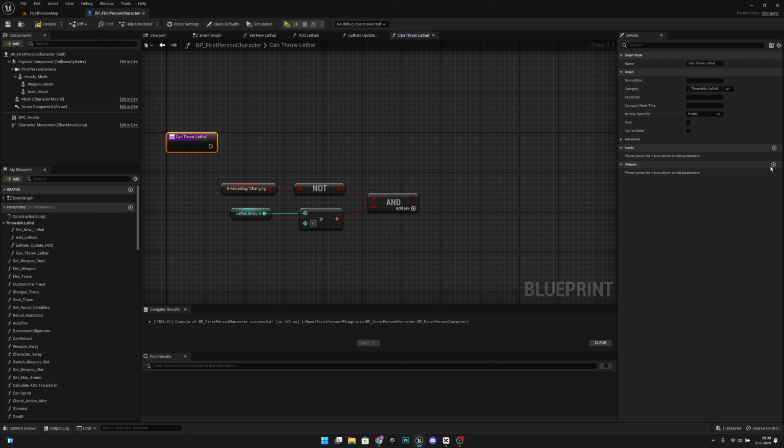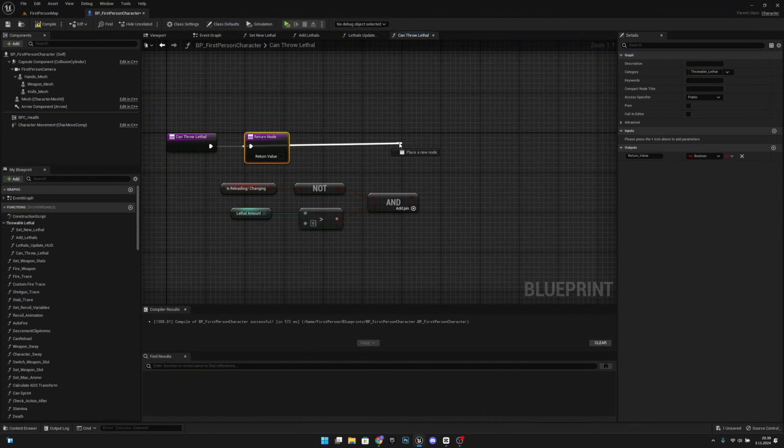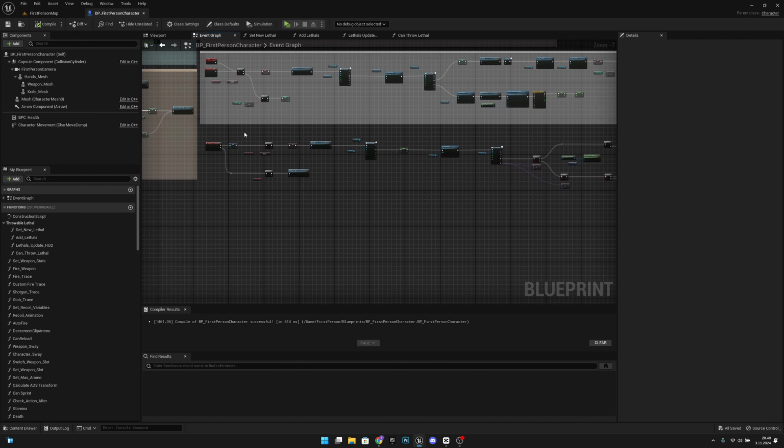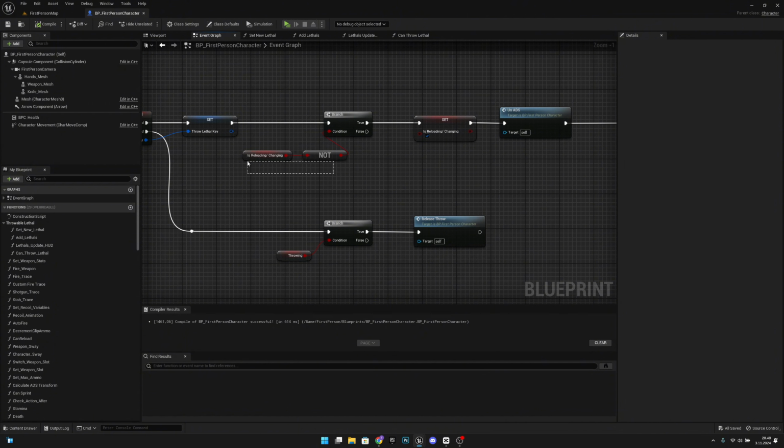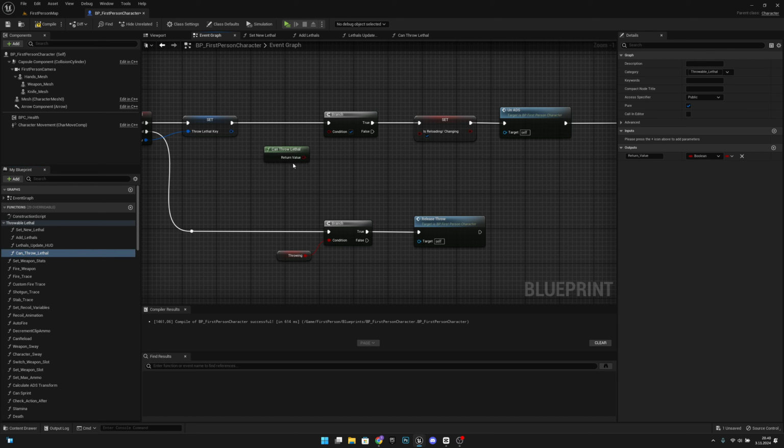And then let's add an output called output, just return value or something like that. And let's make it Boolean. Move it here and let's connect this to here. And let's make this pure like that. Let's compile, save. Let's go to the event graph. And here on our input action throw lethal, on the first branch, we want to delete this and we want to get our can throw lethal.